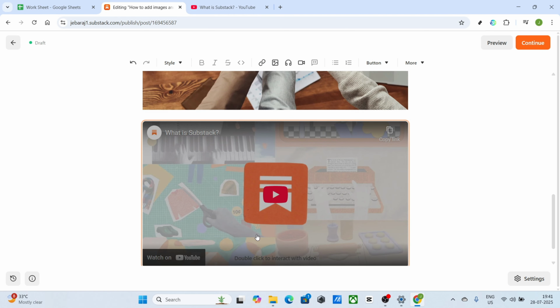With these steps, you've learned how to enrich your Substack post with images and videos. Enhancing your posts visually not only makes them more engaging but also adds depth to your storytelling.